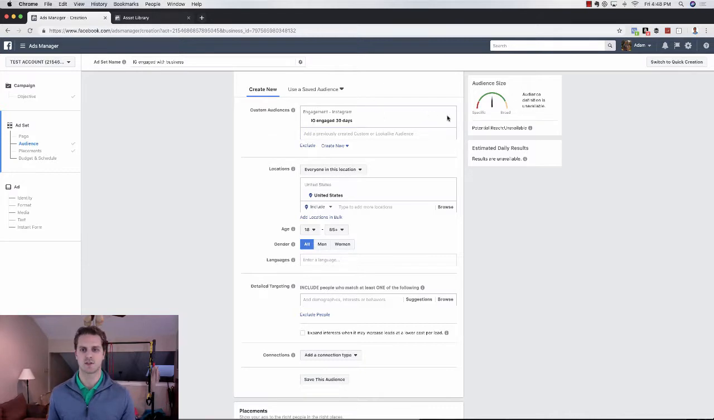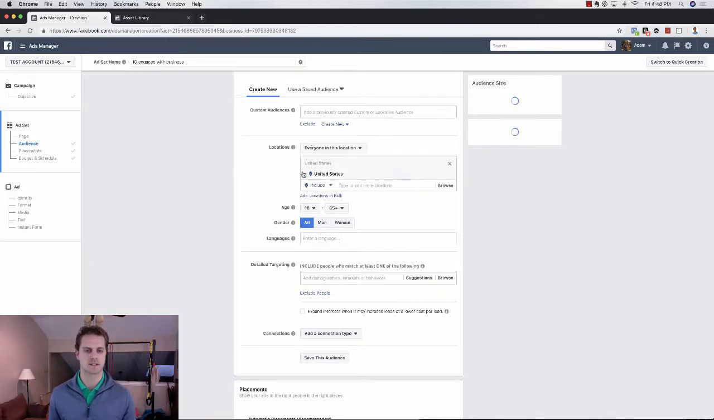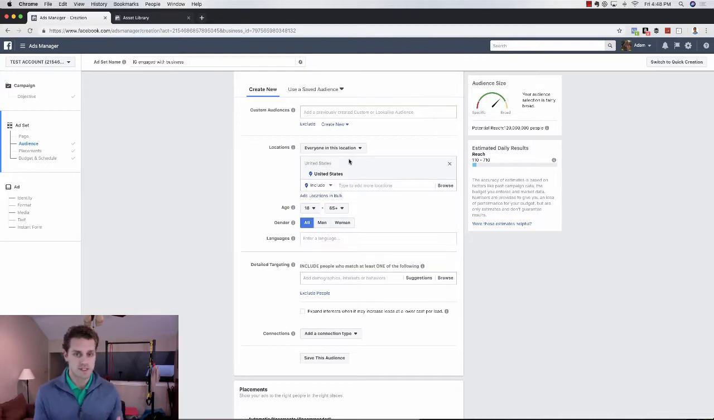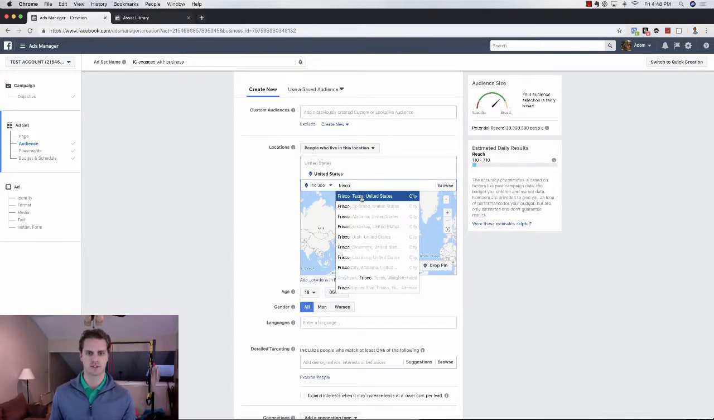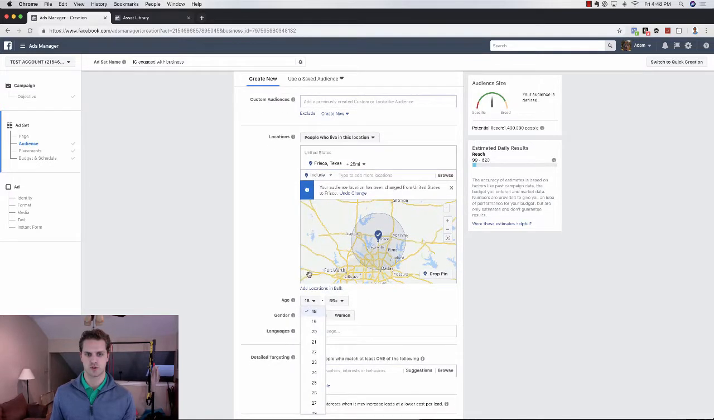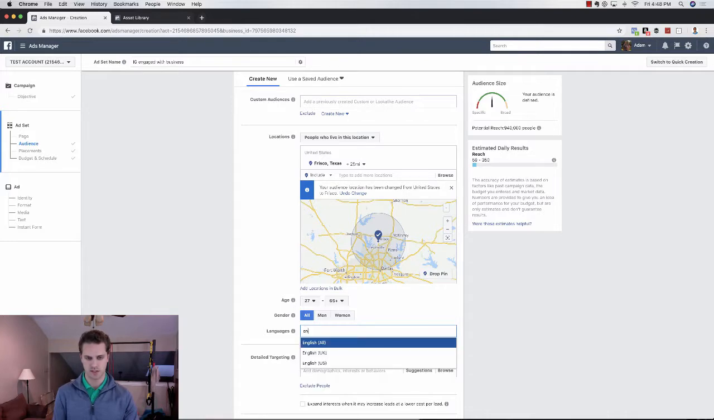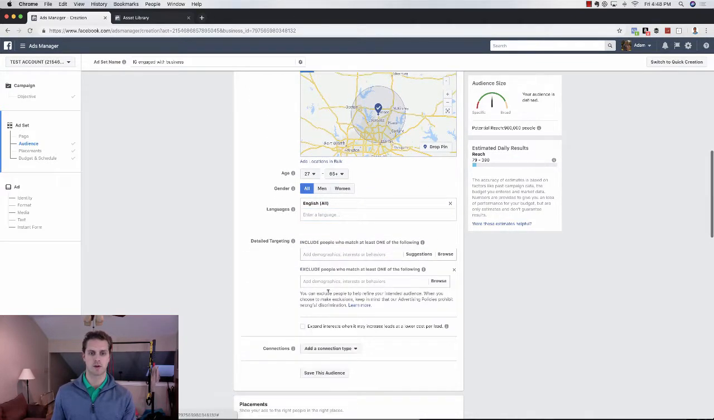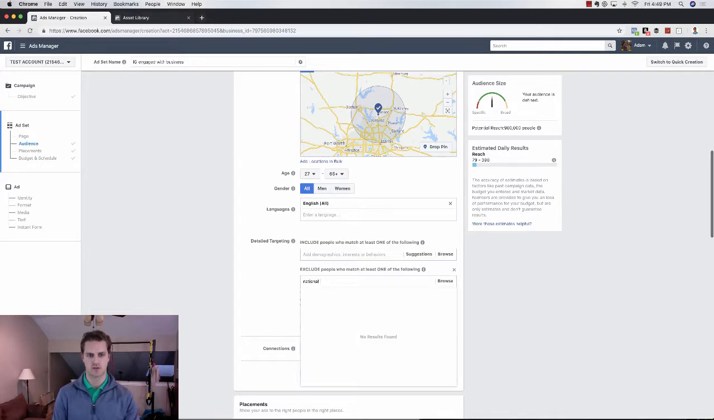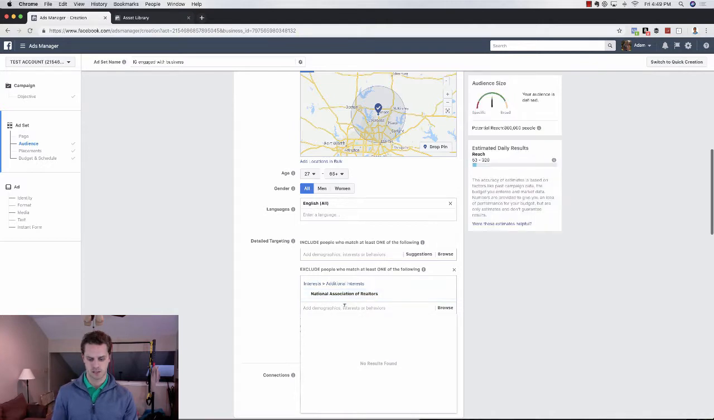We're going to X that out so that you can see what I would do otherwise. For real estate and mortgage, which we work with a lot of real estate agents and loan officers, what I would do is choose people who live in this location. I would choose the area, right? So we're going to do Frisco, choose that. We're going to choose 27 and above. We're going to choose English. I went over all this the other day, so that's why I'm going pretty quickly here. We're going to exclude National Association of Realtors and Brokers.